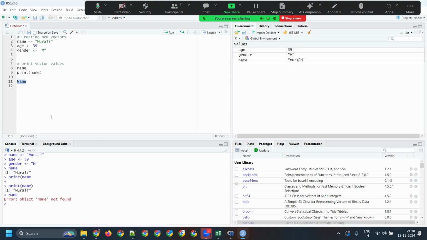I don't see it. Variable names there, I can type in any way of my choice. But here, no, it is case sensitive. Remember, R is case sensitive. Whatever case you have used, you should use the same case. Okay? Now, let me try something else.